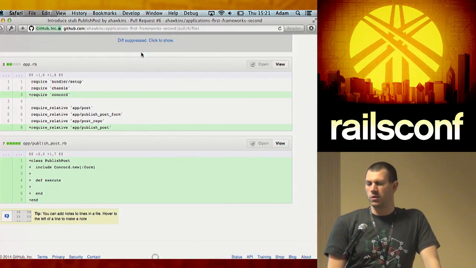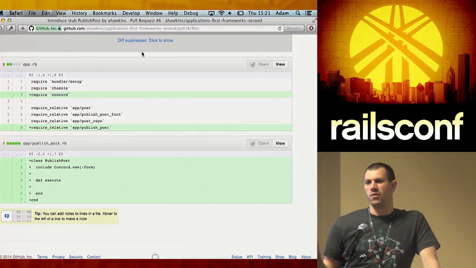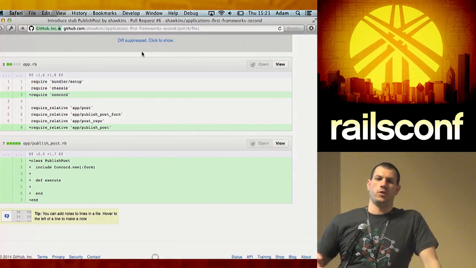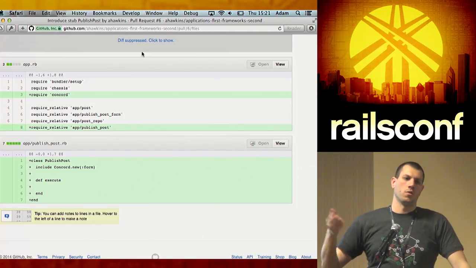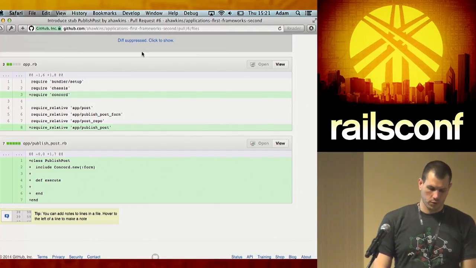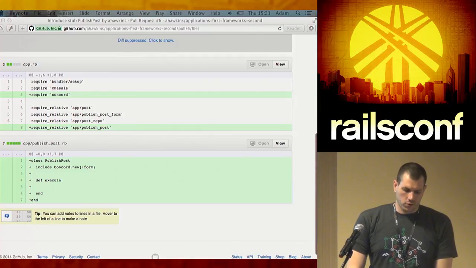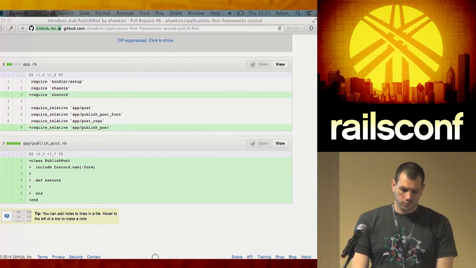Just a heads up on Concord, you can also pass an array or up to three different arguments. So you could say Concord.form and then current user or whatever, what have you. So now the next thing to do is actually implement that logic.